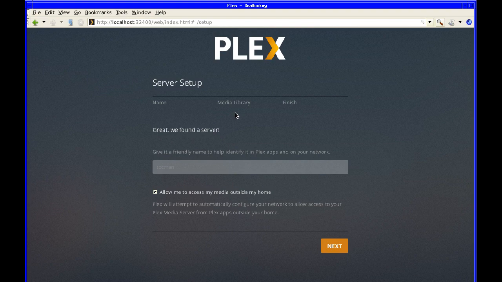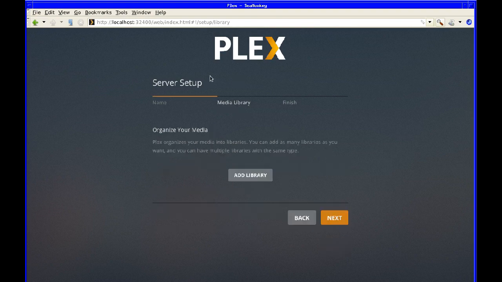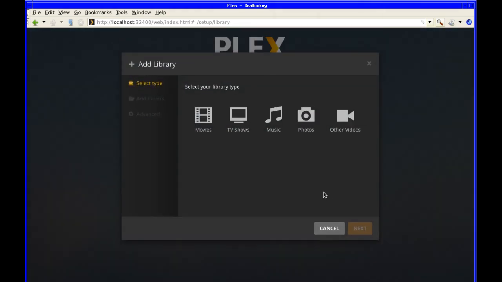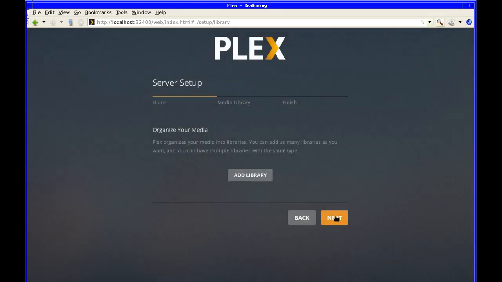If you want to set up your media library, just click on here and it'll tell you where you want to set your library. In this case, let's have a look. I haven't got any particular media stored on this machine. They're on a separate machine. But if I did, I would click one of these to see which ones I wanted to add, and then I'd click next. So in this case, I'll click cancel.